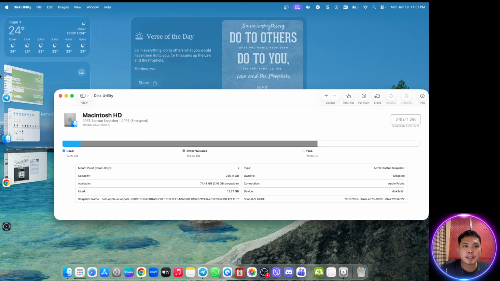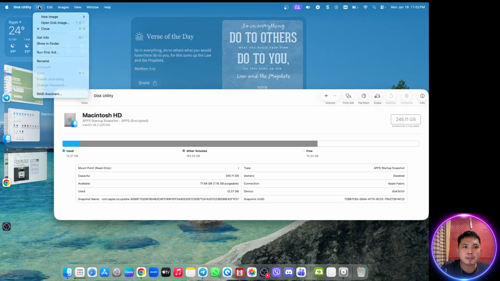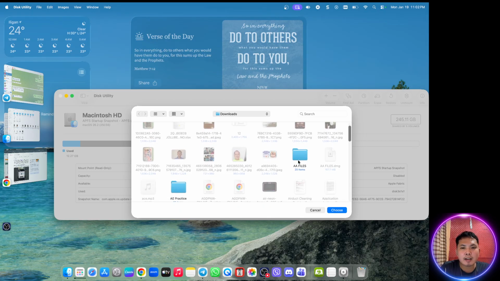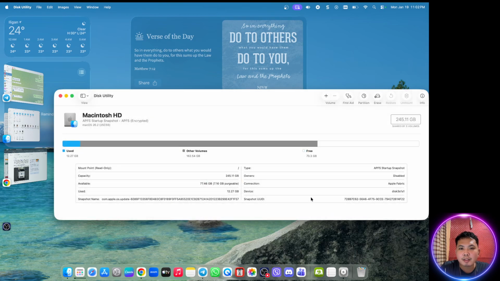So go to your File menu at the top of the app, and you need to go to New Image, and of course Image from Folder. Okay, so I'm thinking that I want to secure this file.